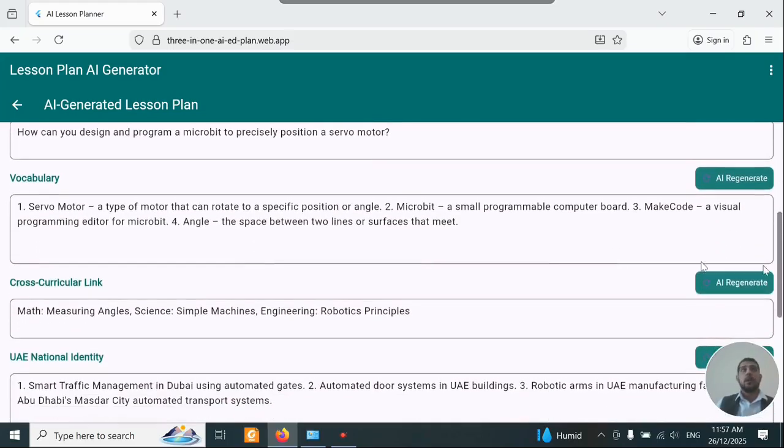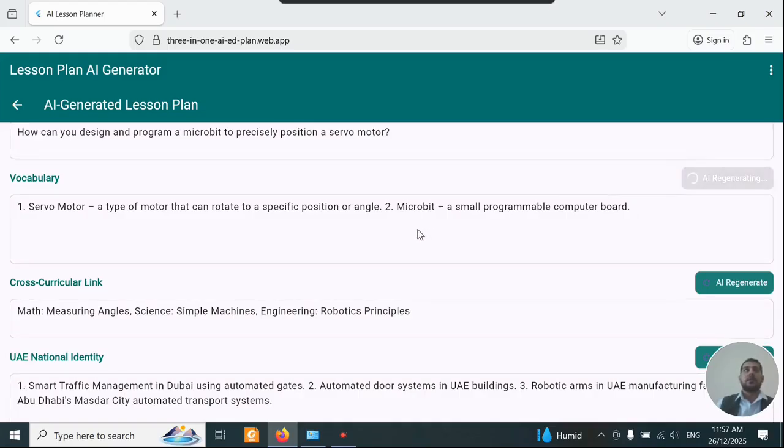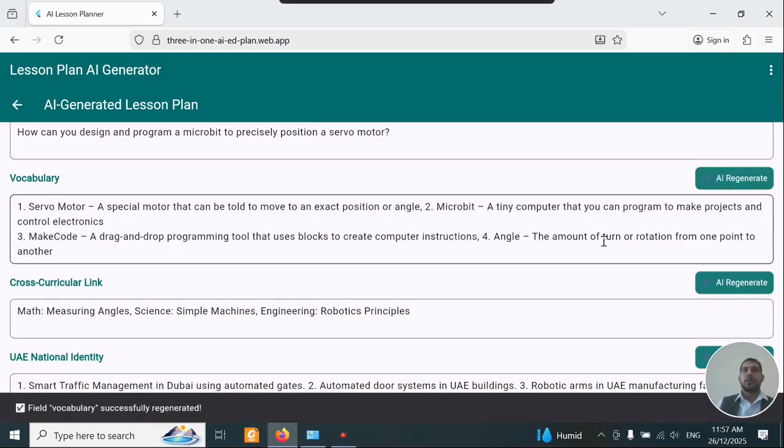Now going to the vocab, for example, you may just stick to 2 vocabs instead of 4. I will remove these 2. Got it? So I have only the servo motor with a brief definition, the microbit as well. I don't like it, I may just have to regenerate it. Okay? And you will be having different vocab as well.